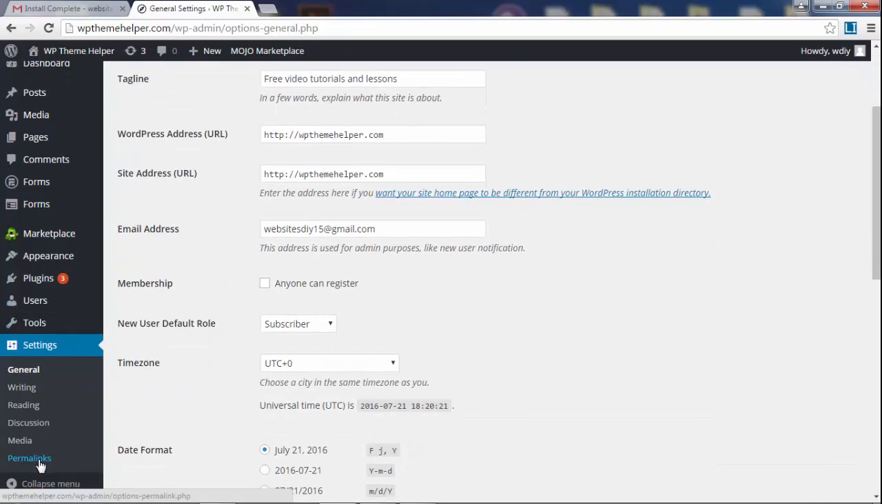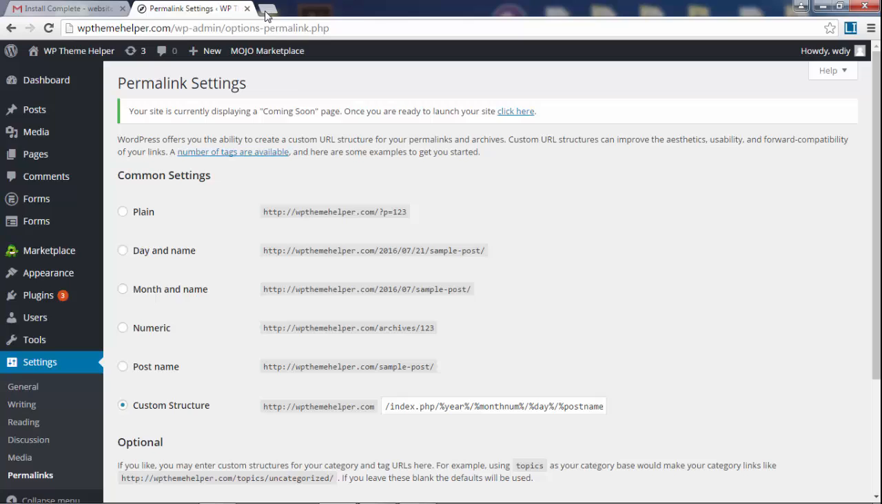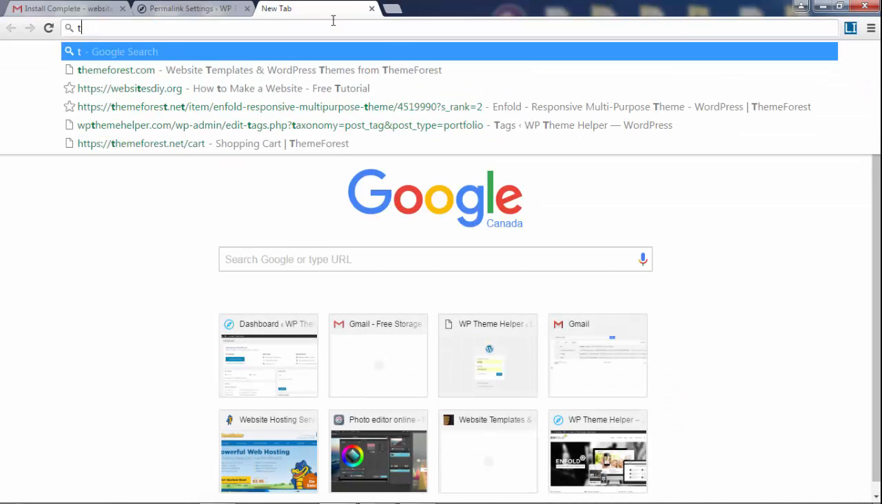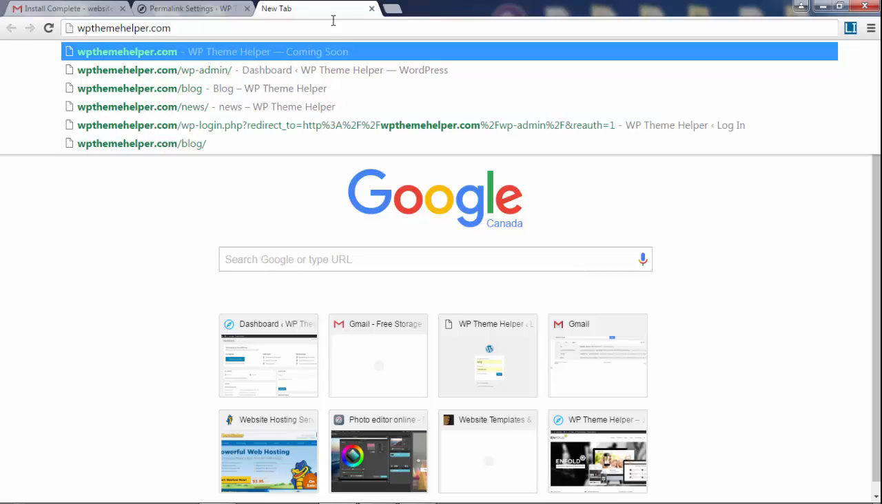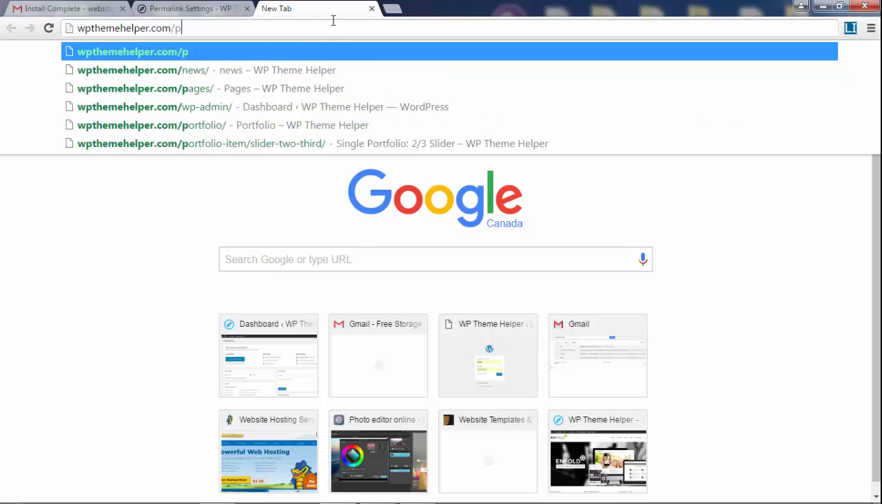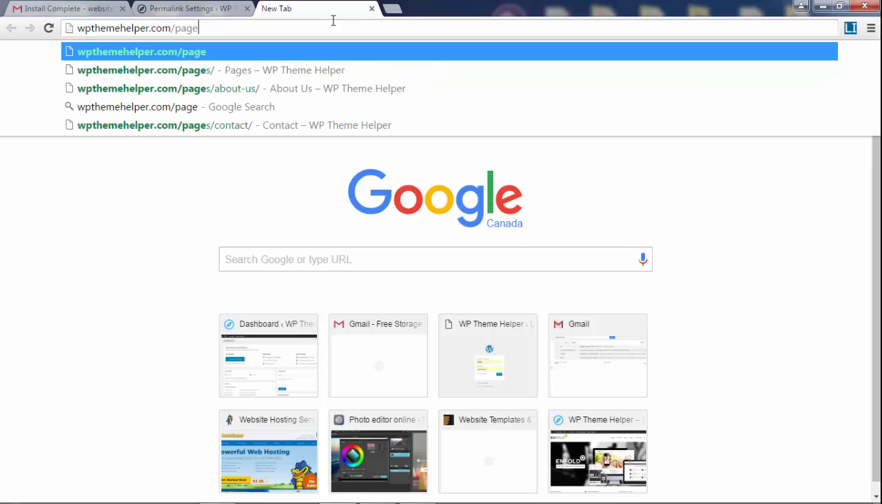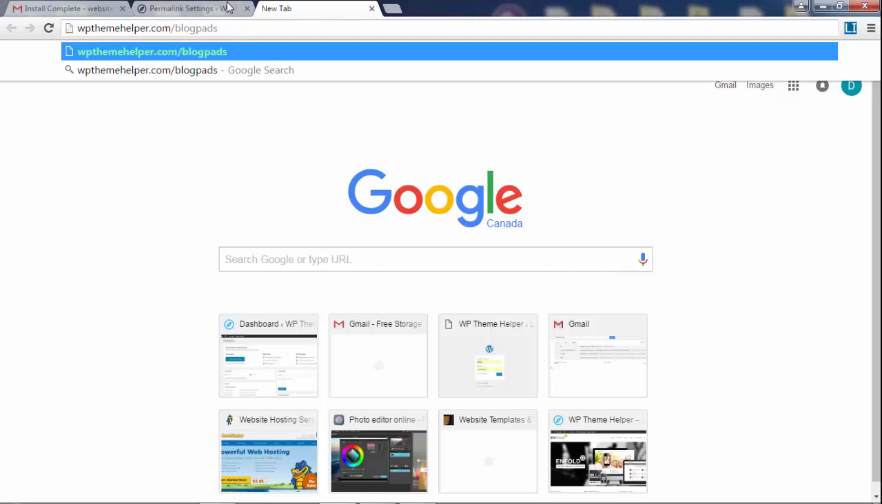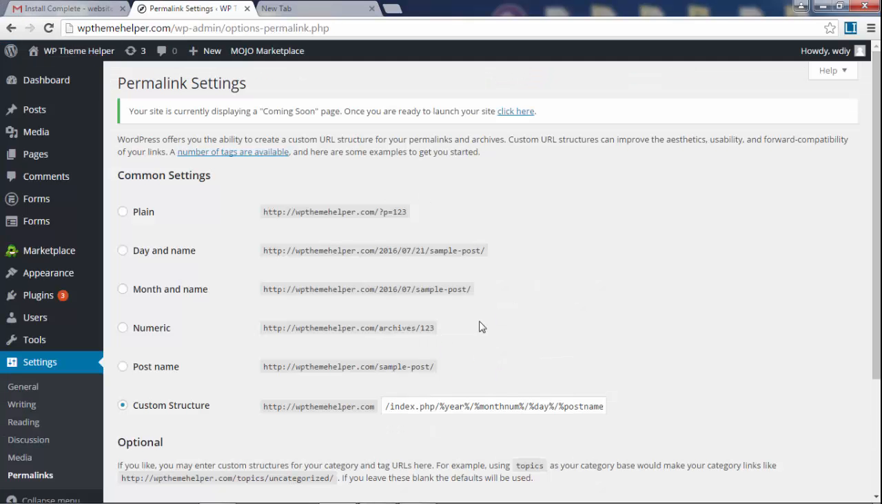Next thing we're going to change are the permalinks. What permalinks are is, for example, when you go to your website, like yourwebsite.com, I'm going to type mine in, WP Theme Helper. And if you have a page or a blog, you would type in /page-name or /blog-post or whatever. So this is where you set up the structure of those links.